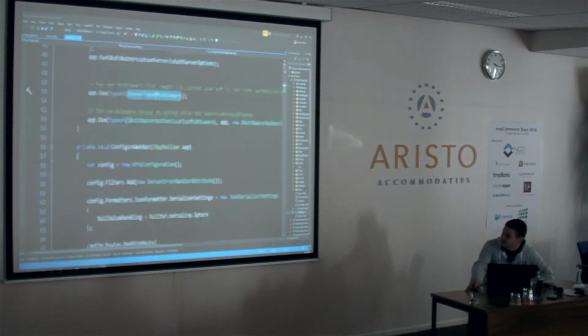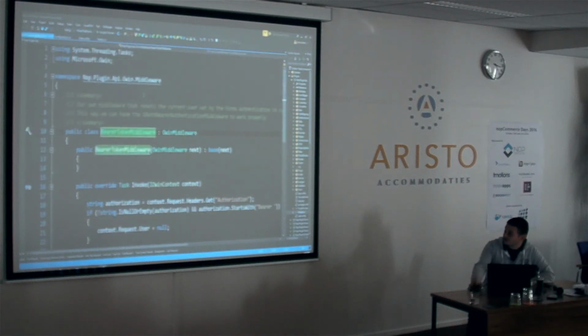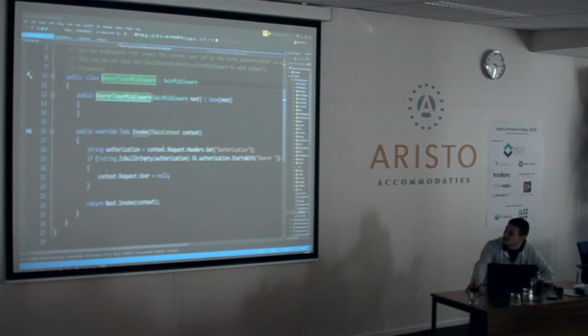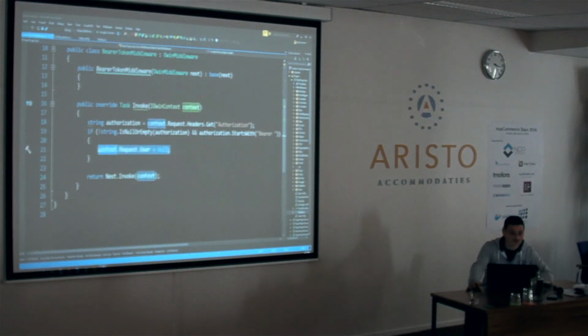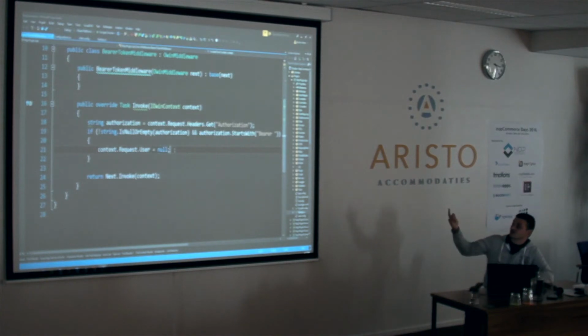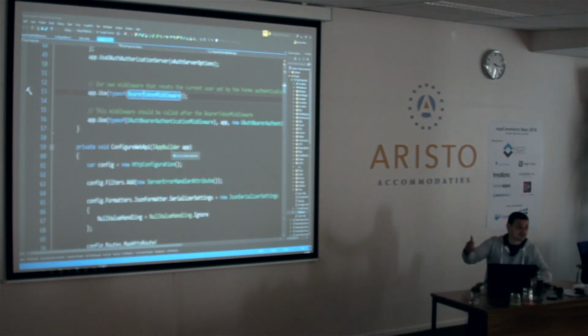And one important thing is that we actually register our own middleware. This middleware is used because we want to make sure that when the default forms authentication kicks in, the user is not known, we don't have a user, because when you're using bearer token authorization, you don't need to have a user authenticated in nopCommerce. That's why we set it to no. This is important because otherwise, if you don't do this, the user will be automatically authenticated. So this is very important.